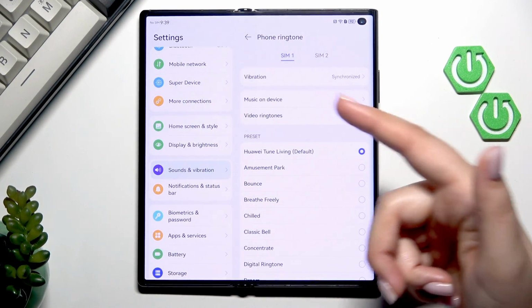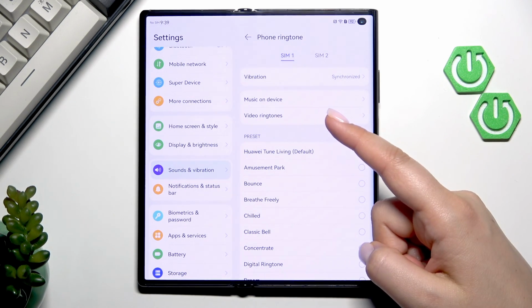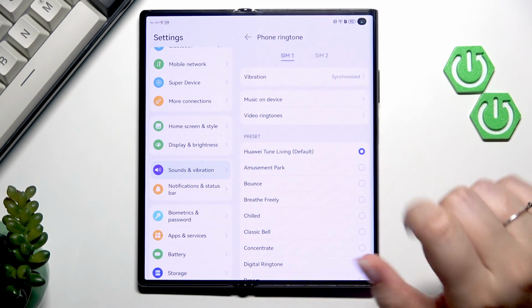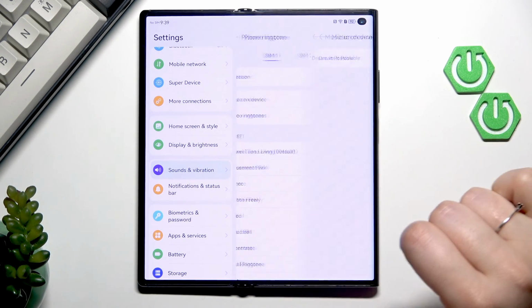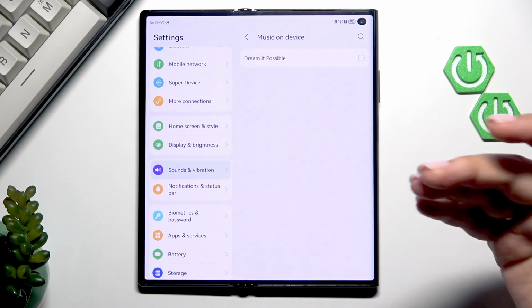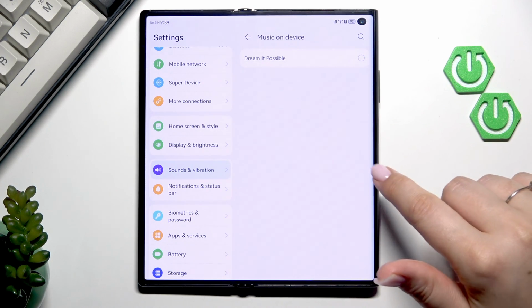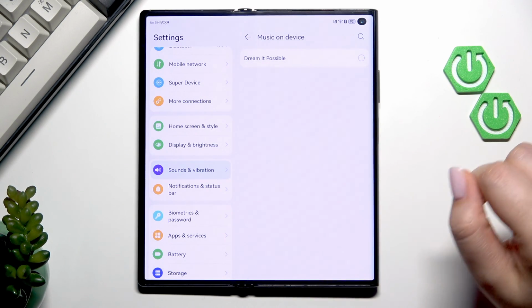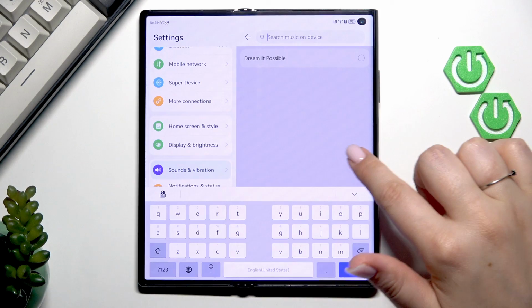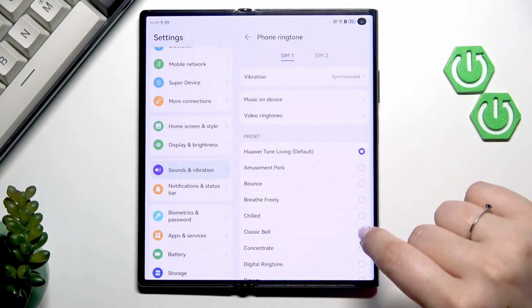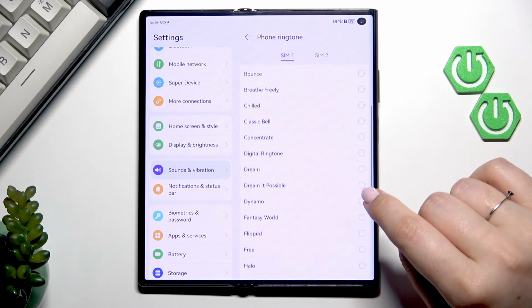And on the other hand, at the very top of the list, we've got the option music and device and video ringtones. Basically, after tapping on this option, you will be transferred to your own files. So if you've got something, for example, downloaded, then it should appear right here, and you will be able to choose it and set it as a ringtone. You can also change vibration.